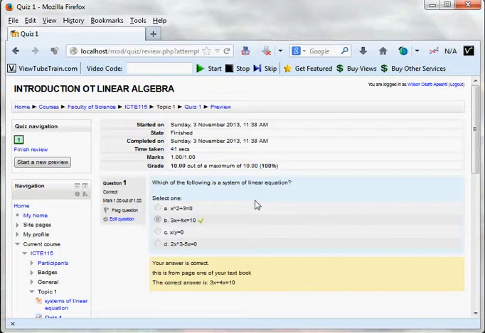So that is how we add activities. There are various activities in Moodle that we can add, and I have limited this tutorial to only the quiz.